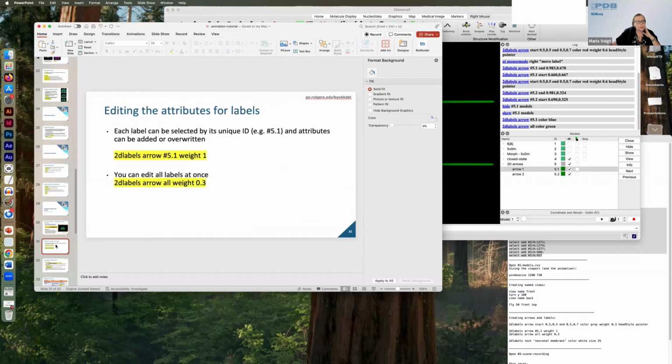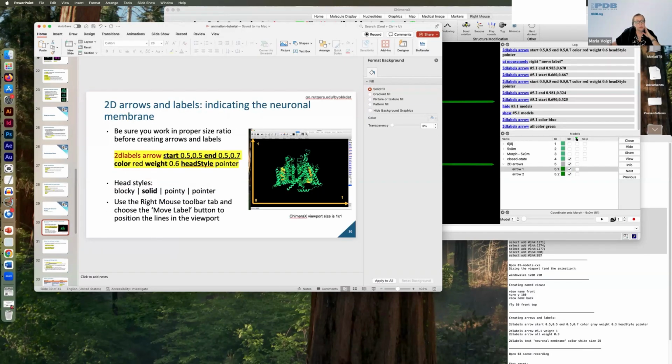Now, we edited color and weight, so those are mainly attributes. Those are the main attributes for the lines. We have to give start and end, and we have to give color. We can change color. Color is an attribute. It's not mandatory when you create it. You can add it later. Weight, you can make it as fat or as thin as you want. And head style, which is pointer. Those are the attributes you can use.